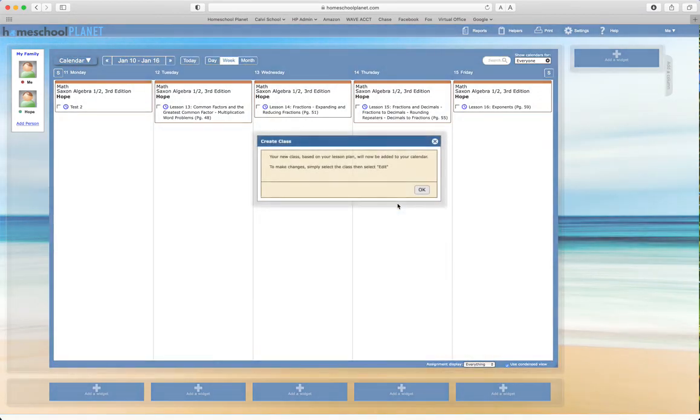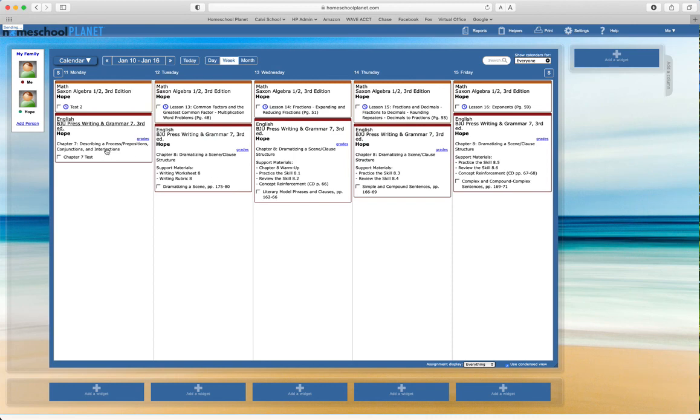Select OK. And now my lesson plan will populate on the calendar, but you'll see it begins with Chapter 7 and the Chapter 7 test because that's where I asked the plan to start. That's all there is to it.